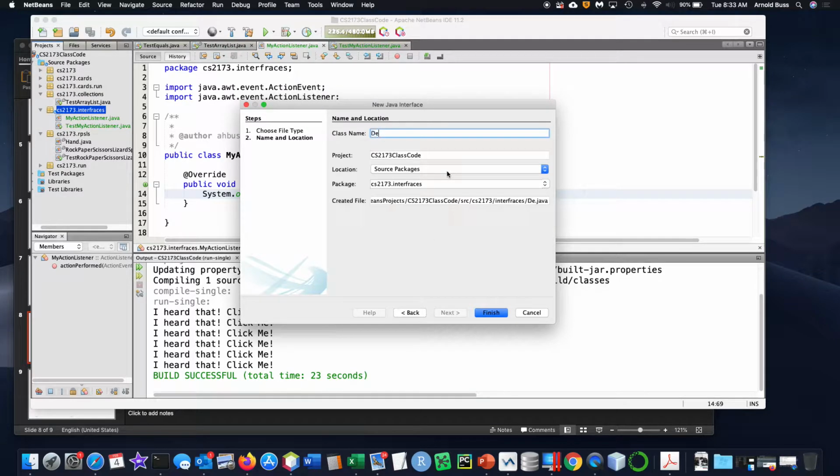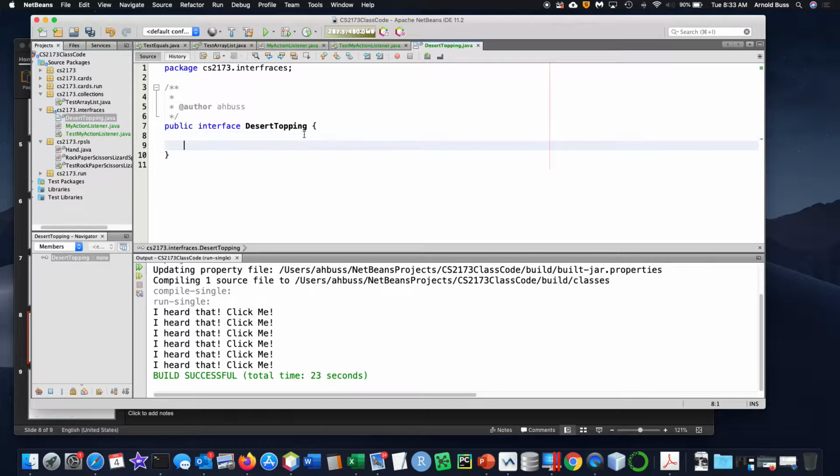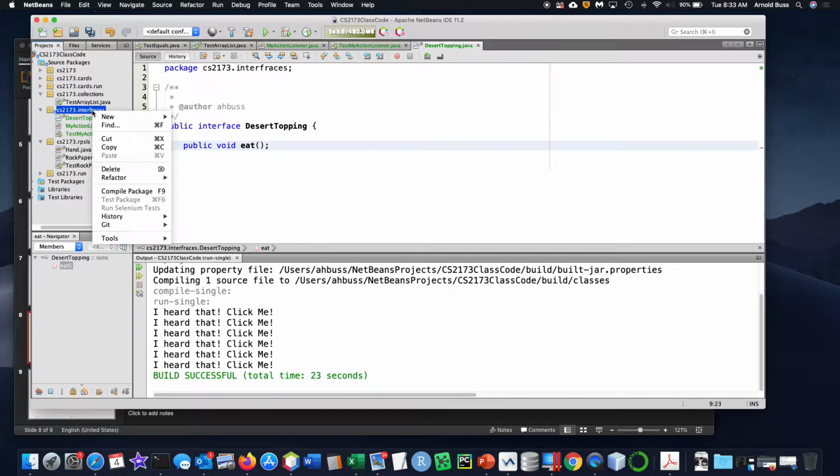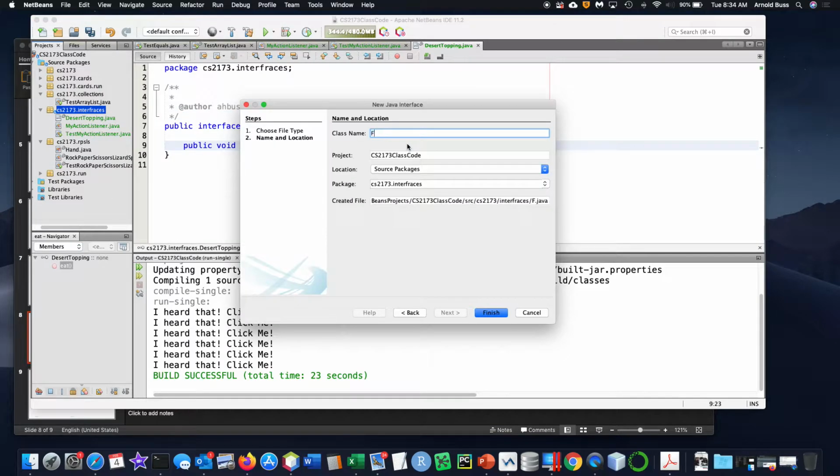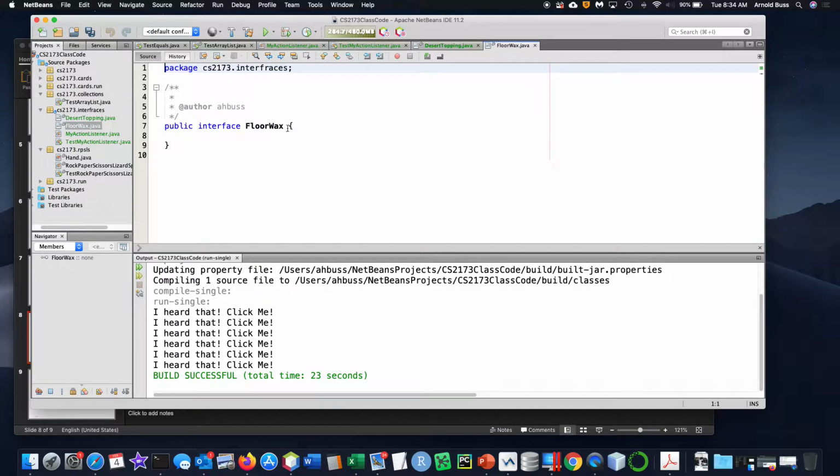All right, so okay, here's the dessert topping. Let's say eat will be my one method it implements. And let's do another one called floor wax, and it has, well, let's call it wax, okay?